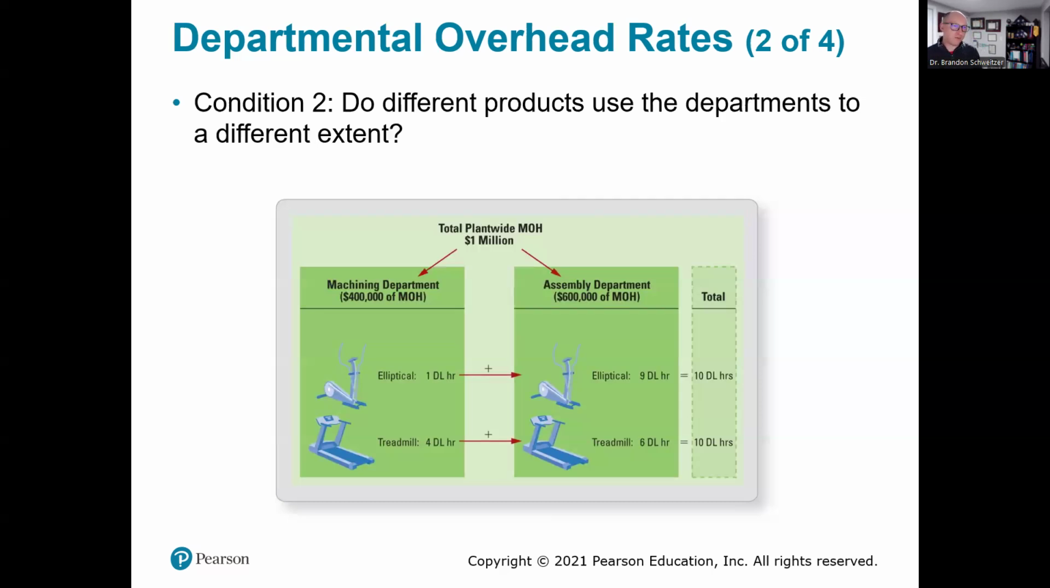Yeah, great question. So if the company does, the company should strongly consider refining our cost allocation system. So here we can see that the ellipticals and treadmills spend different amounts of time in each department of production. For example, in the machining area, it's 1 hour for the elliptical and 4 hours for the treadmill. In assembly, it's 9 hours for the elliptical and 6 hours for the treadmill. So that is significantly different for each product. So, as a result of the second condition, we might adjust slightly.